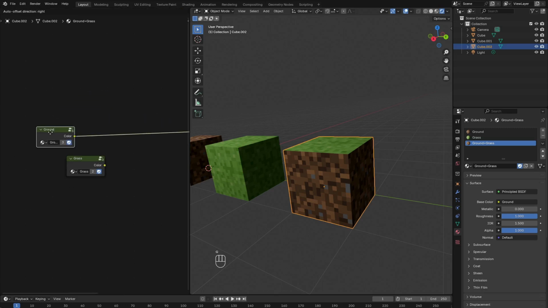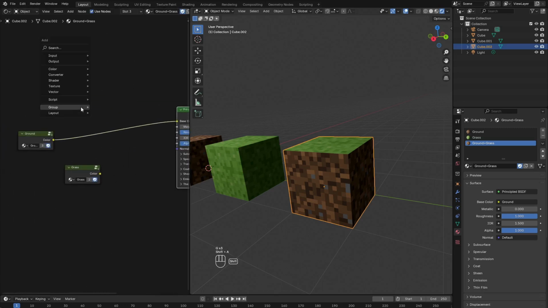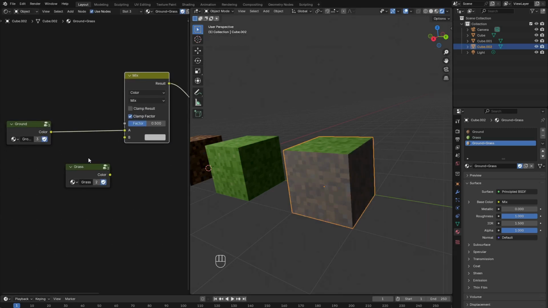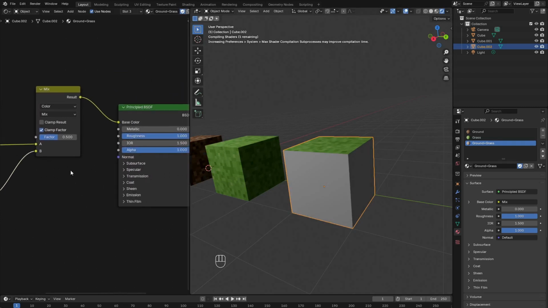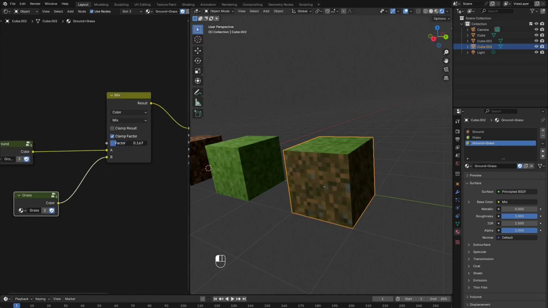We'll draw the grass over the ground. To do this we need to add color, mix color node here. We connect the ground to the first input and the grass to the second because it will be above. Okay, and now with this factor slider we can control the mixing of 2 shaders. We can already see it, right? At 0 we see the ground and at 1 we see the grass.